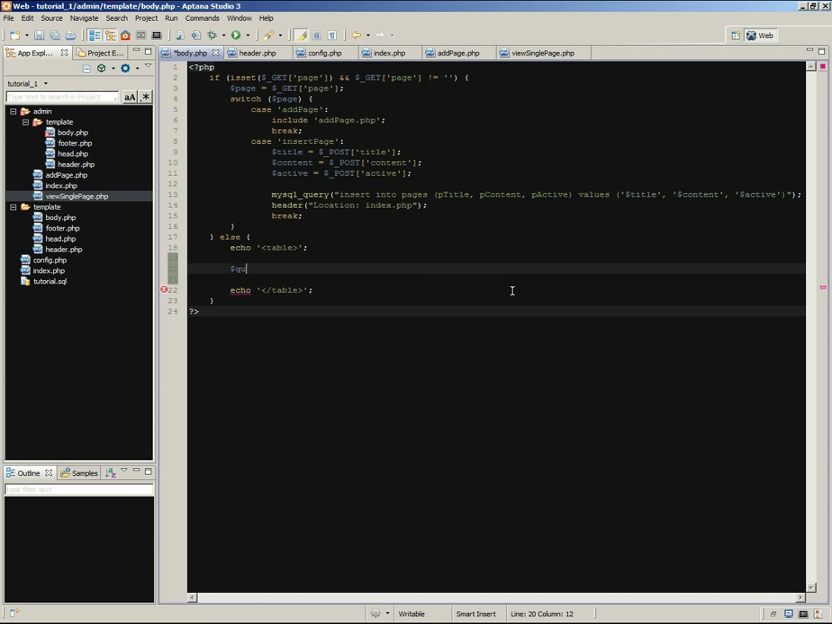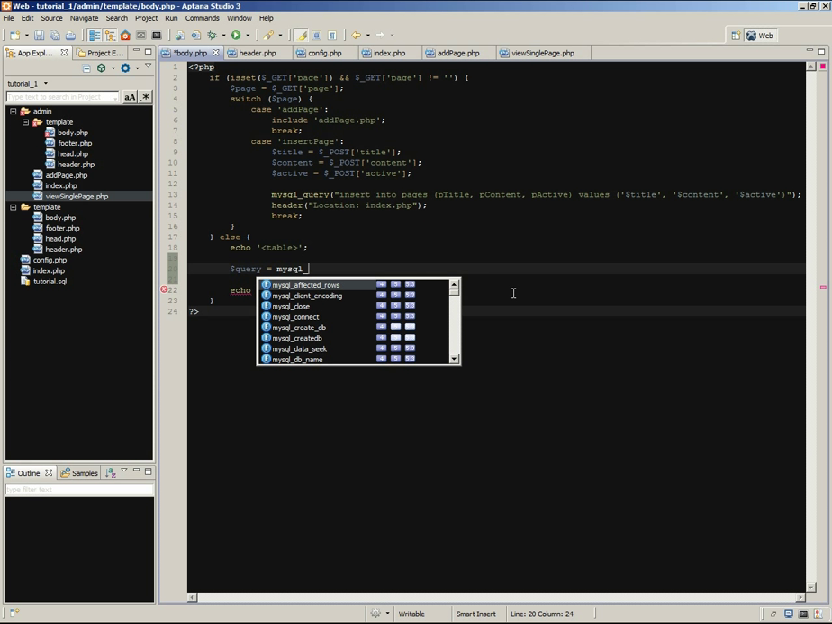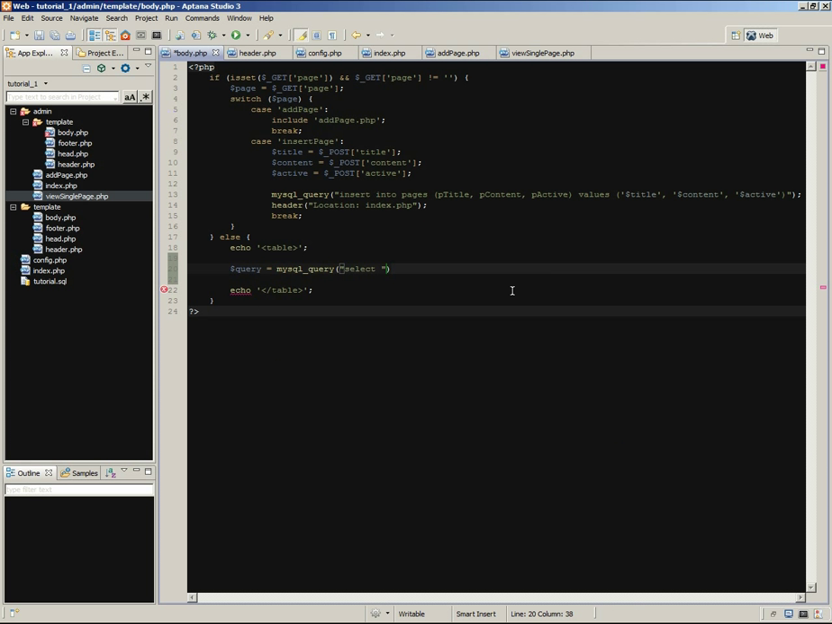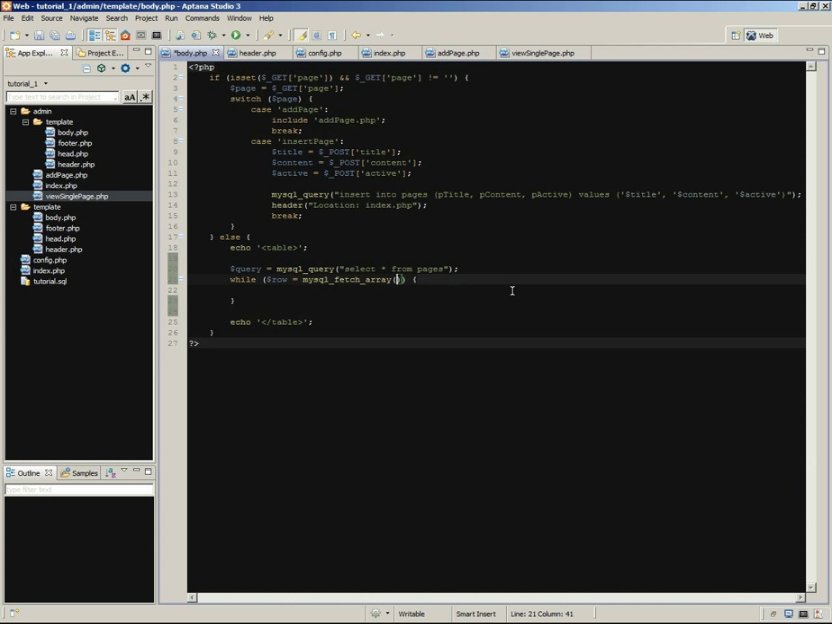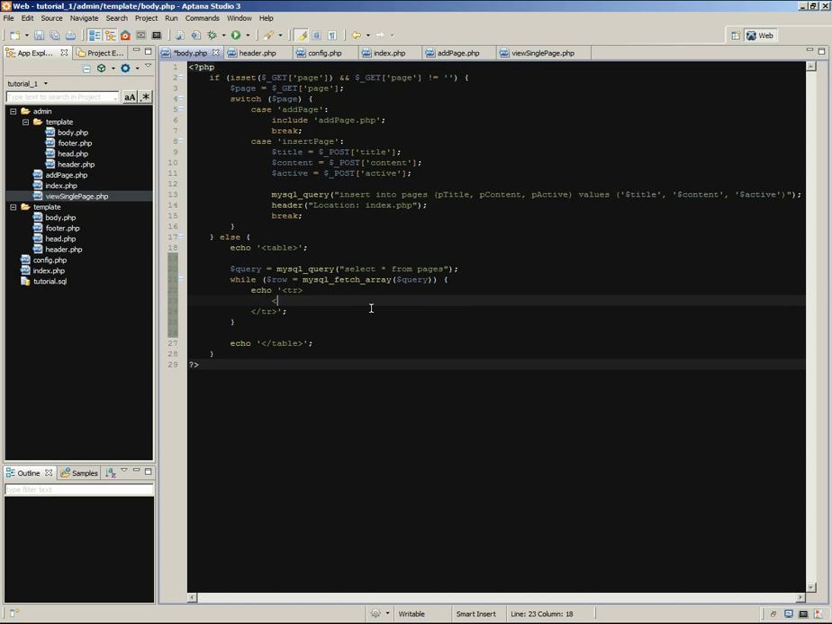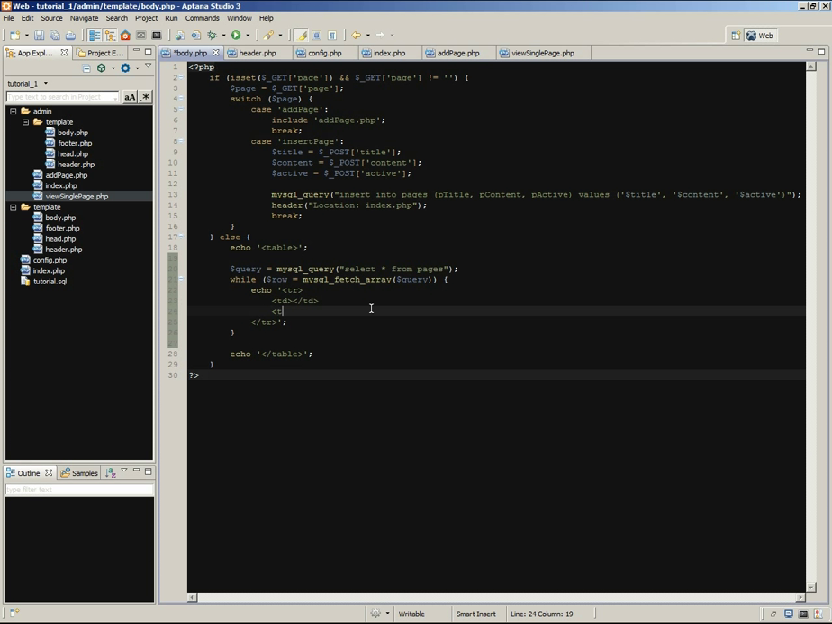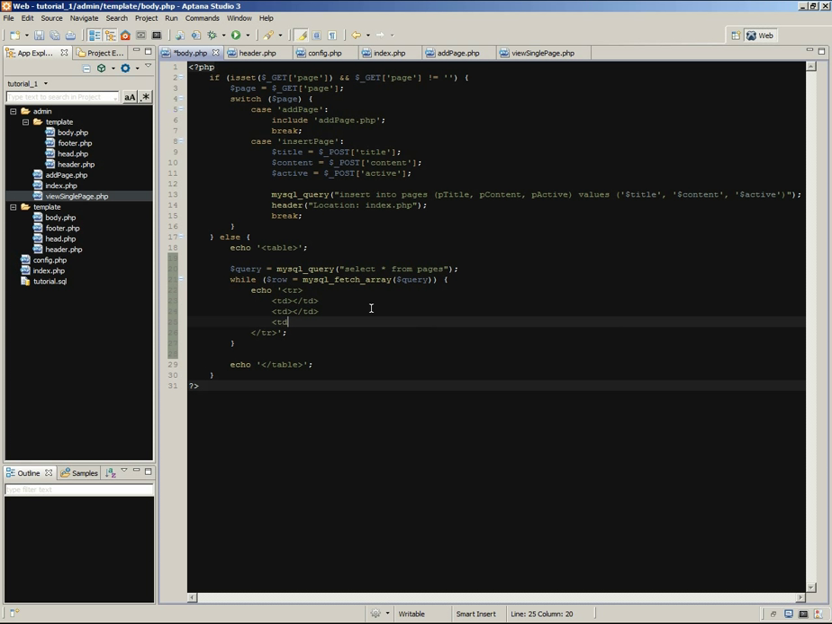here we will create a query, MySQL query, select all again from pages, while row is equal to MySQL fetch array query. Yeah, sorry about that. Okay, so if row is okay, we will create a row and some columns. For the first one, we will post the ID, the title, and the active part.